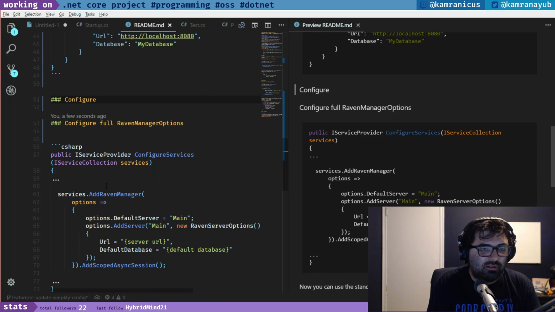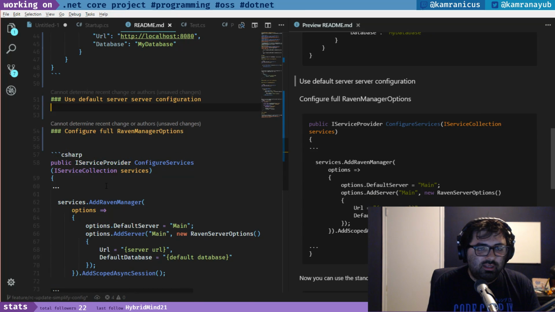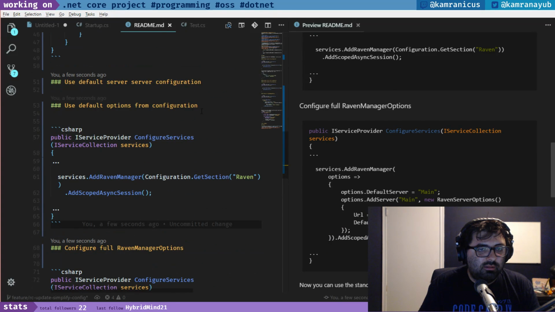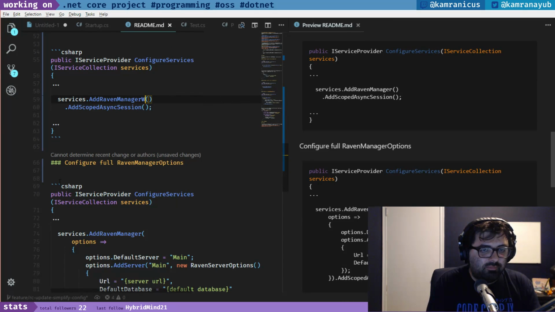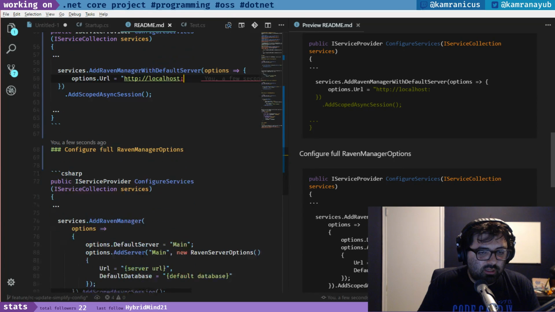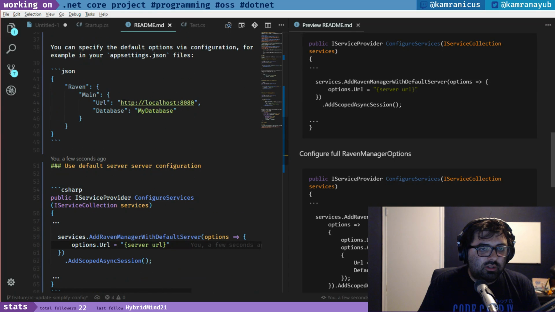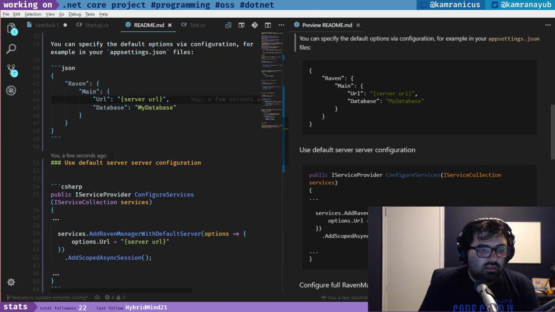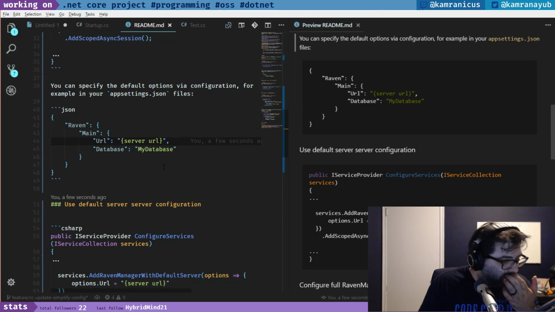Configure. Actually, use default server configuration. And this one is going to be our long method name with default server options. Let's just use what he's doing down here, just to be consistent. This jumping around is really killing me. The GitLens extension is trying to be helpful, but it's jumping around my view here.